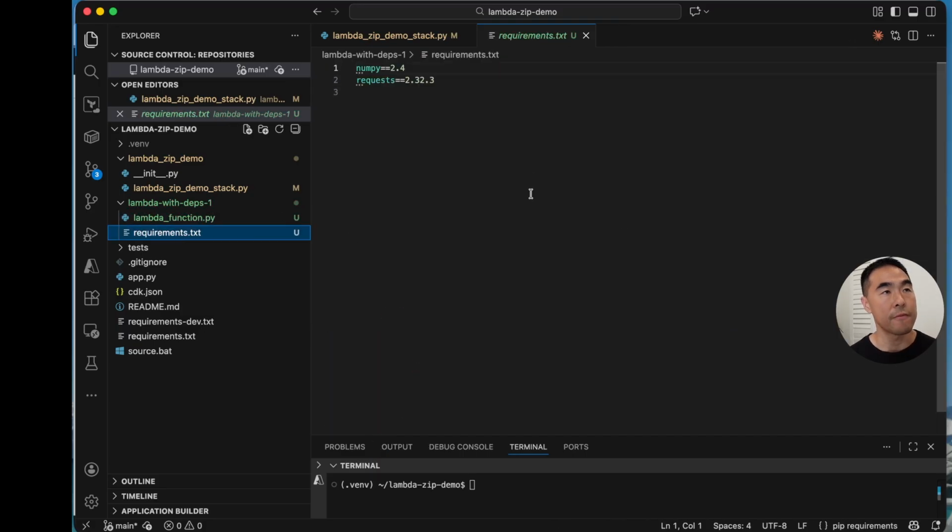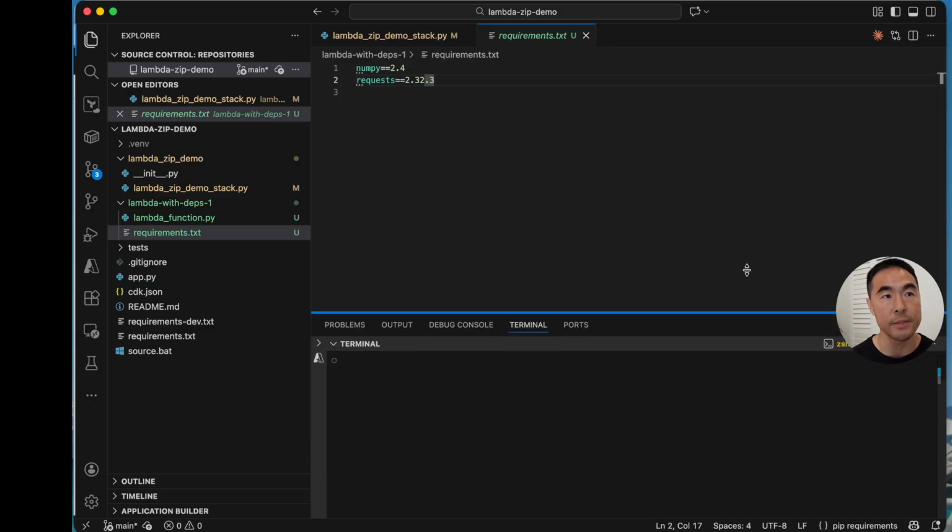And we have our requirements.txt file defined in here as well, saying that we want NumPy version 2.4 and requests version 2.32.3. So let's now try and deploy this.